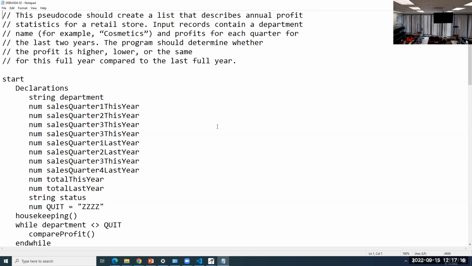Okay. Now, this program, right? Now, what do you think? What is the expected output of this program? If you look at the header comment here, what is the expected output? A list. What is the expected output for this program? Profit. List the profit.